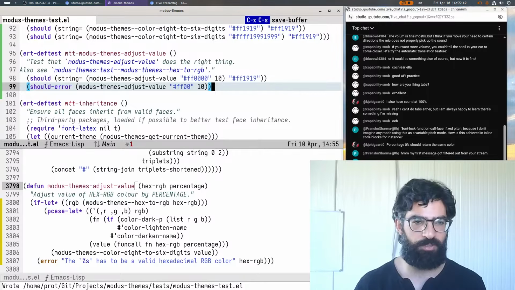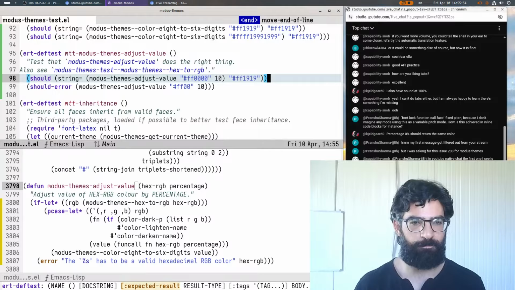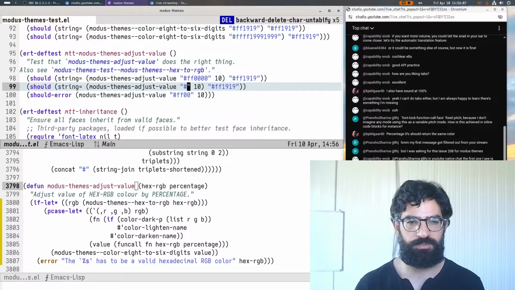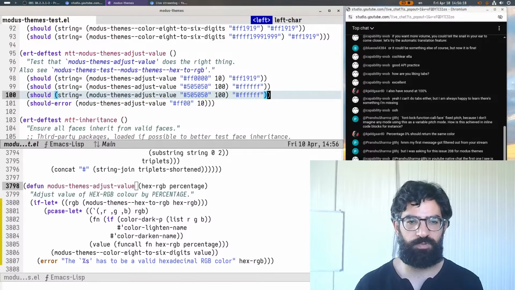Is there a scenario where it returns the same color? Is if it is nil. And okay, so there are scenarios. I will add them here. So if we take any color, for example, let's do the 505050. If we do this to 100, it will always be white, and if we do it to 0, it will always be black, right?